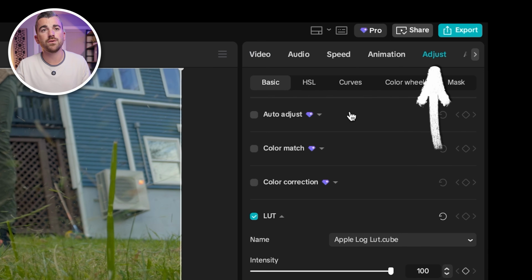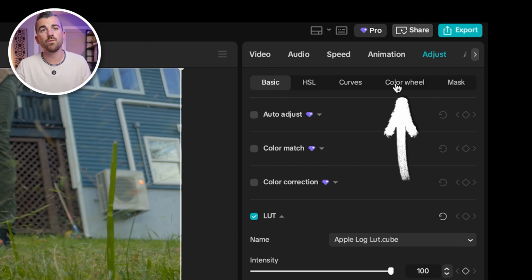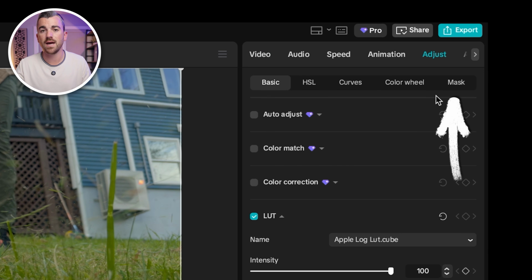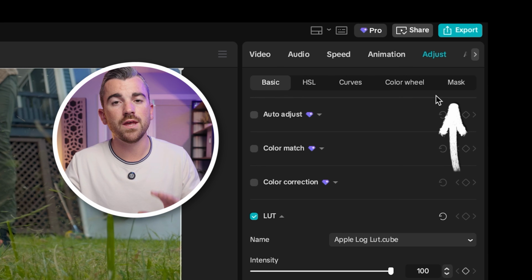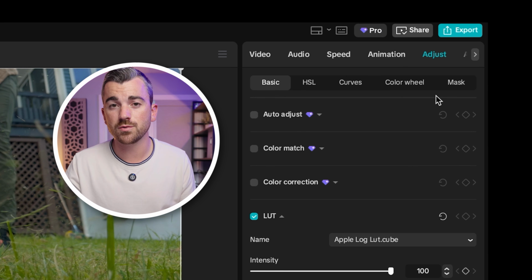Now, moving back over to the Adjust tab here, you might be wondering what the Color Wheel and Mask sub-tabs are for. Long story short, they are only included in the Pro subscription, and I don't think they're necessary at all, so I wouldn't worry about them if I were you. But with that all being said, you're now an expert at color correction and color grading in Capcut. You know how all the tools work, and it really just comes down to experimenting with your footage to get that unique look that you really want.